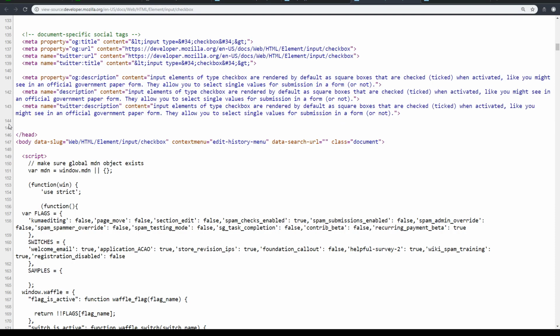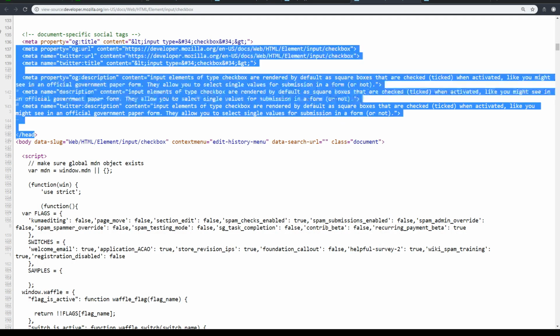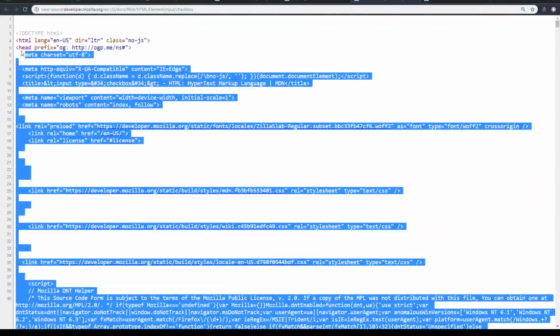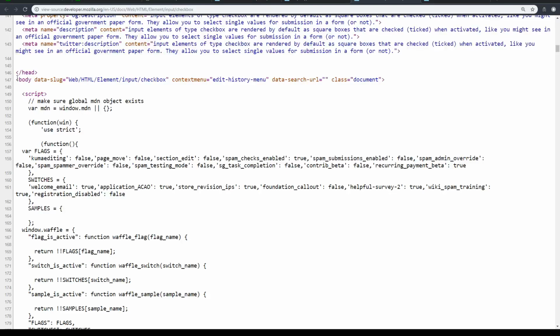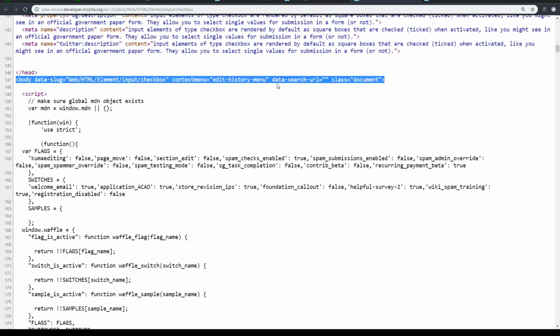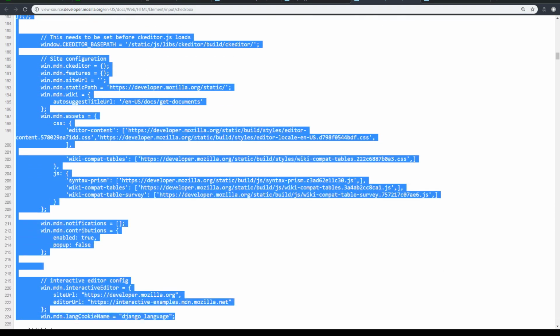Okay, so this is the head. This is the end of the head. This whole thing that we've just seen, from head to head, opening to closing, is the head. And now the body. The body is this. Everything from here all the way down.